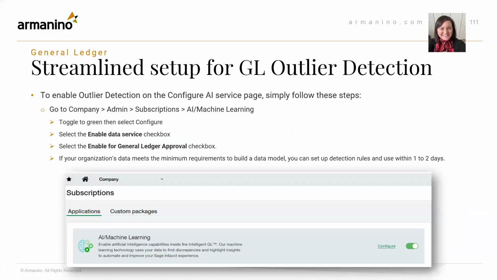There is streamlined setup for GL outlier detection. The directions on how to enable that are below. Once you configure, when your organization meets the minimum requirements to build a data model, you can set up detection rules and use the feature within 1 to 2 days.